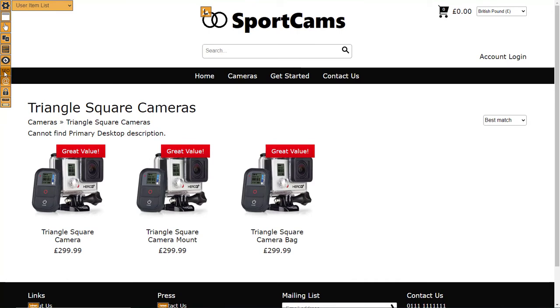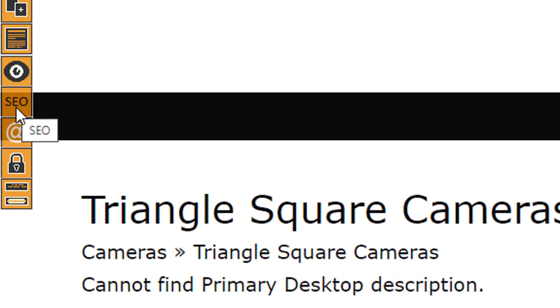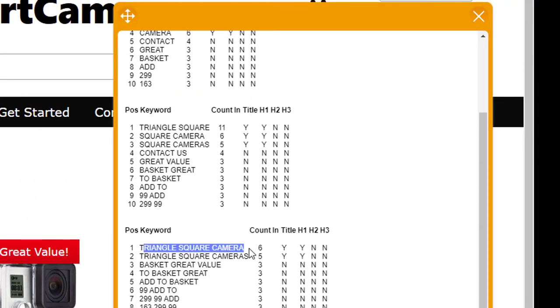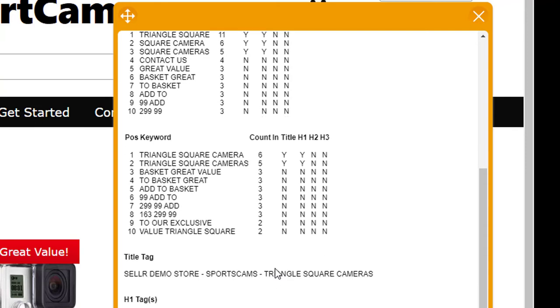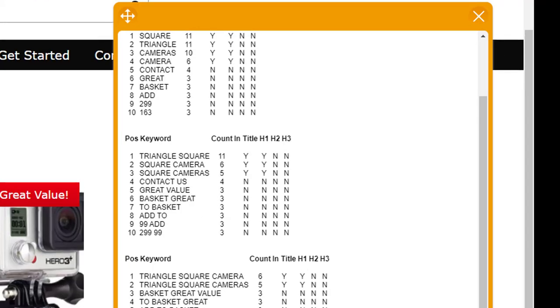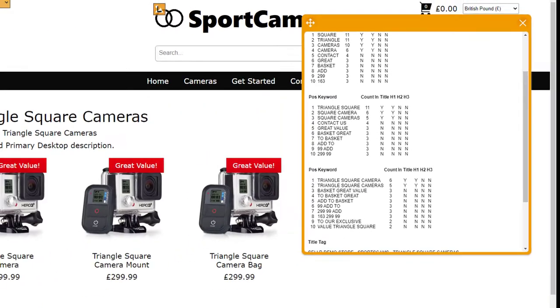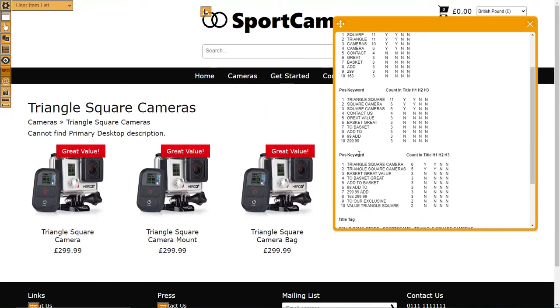And if I press the SEO button, this is what you're going to want to be using. Then it will show you what I've already got on this page. So there's already a few instances of the term on there, which is really good. So we've got triangle square camera, triangle square cameras, appearing 6 and 5 times. So already we're off to a good start, but there's work that needs to be done on this because it's not got enough information on it. So that's the first thing you want to do, is go to your page and click on the SEO button and see what you've already got on there.